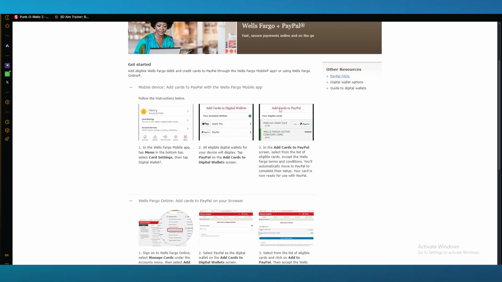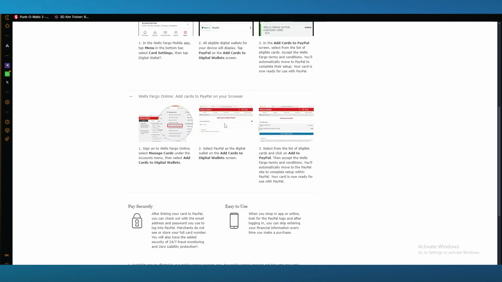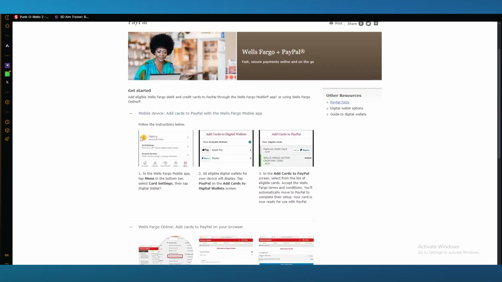Then the third step is adding the cards to PayPal. So in the Add Cards to PayPal screen, select from the list of eligible cards and accept the Wells Fargo terms and conditions. You will automatically move to PayPal to complete their setup, and your card is now ready for use with PayPal. So that's the way to do it through a mobile app.